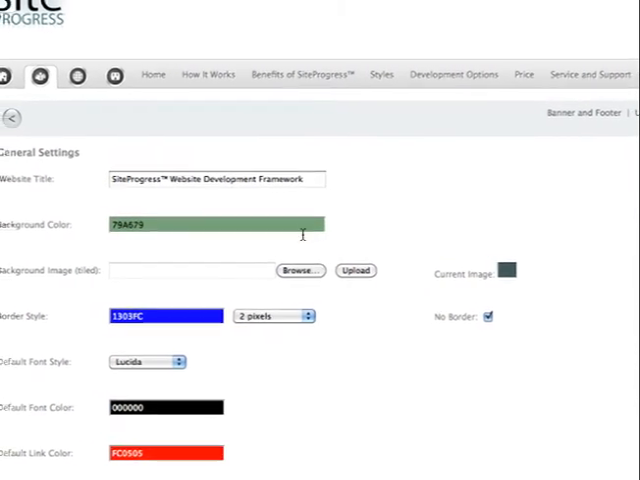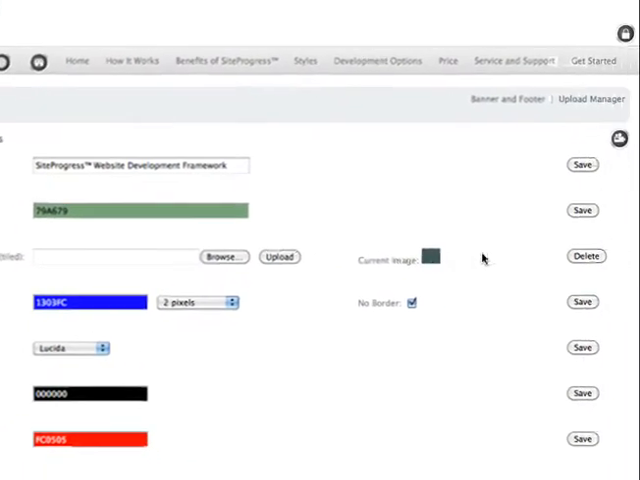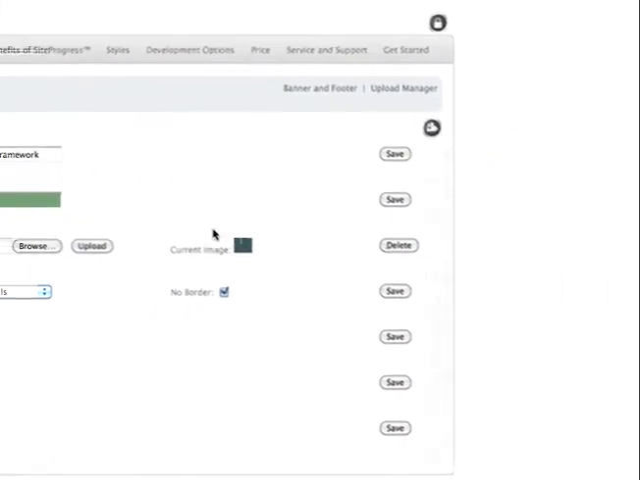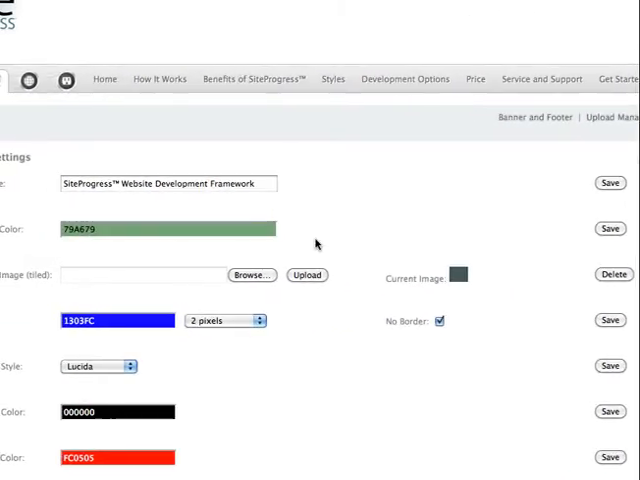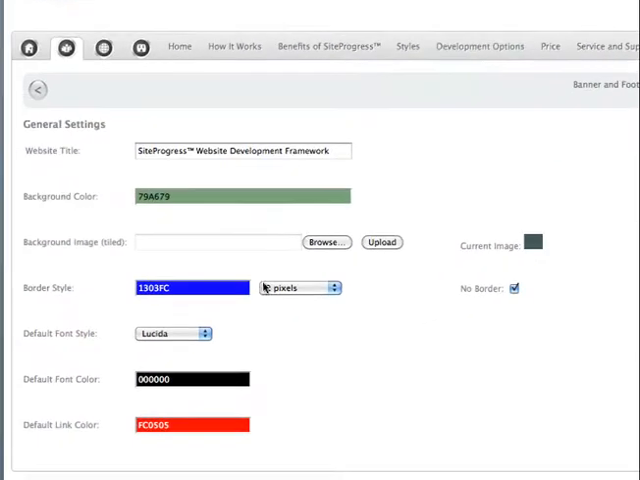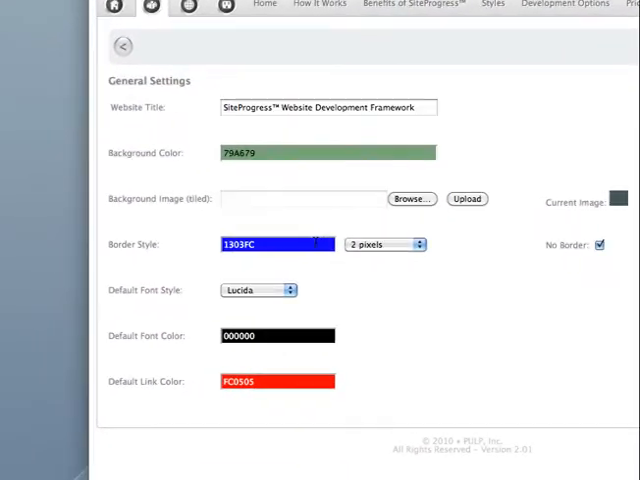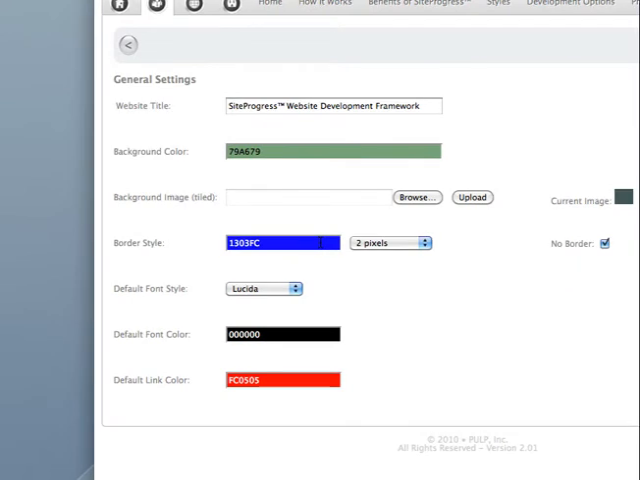So if you want to go back to that background color, you would have to go over here and delete this image, and then it will default back to the color if it doesn't see an image. Okay, so moving down next is border style, and this allows you to create a border around each of your pages. Sometimes that's a look that you'll want to have if you want to define the edges of your page a little bit more clearly.